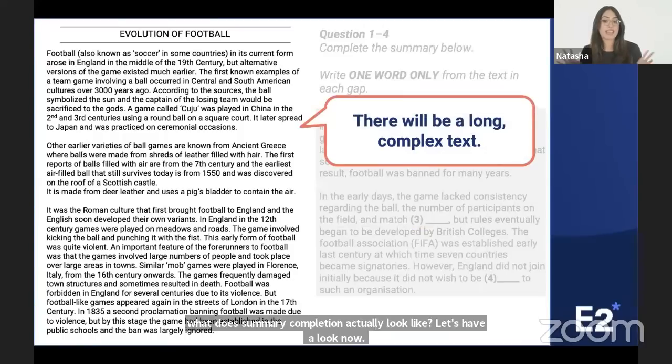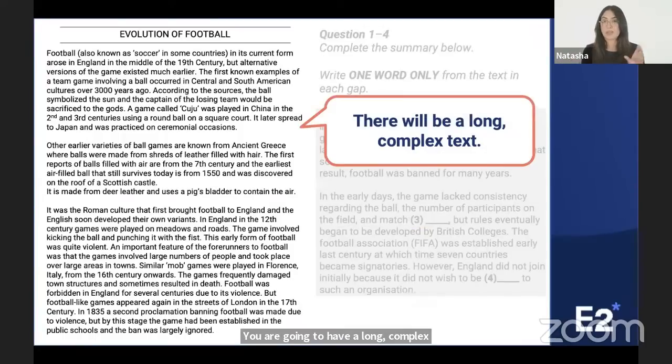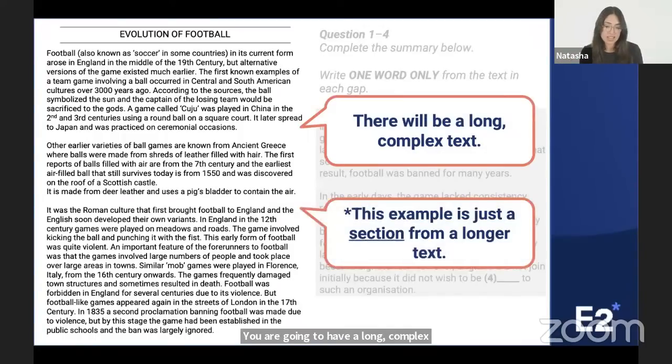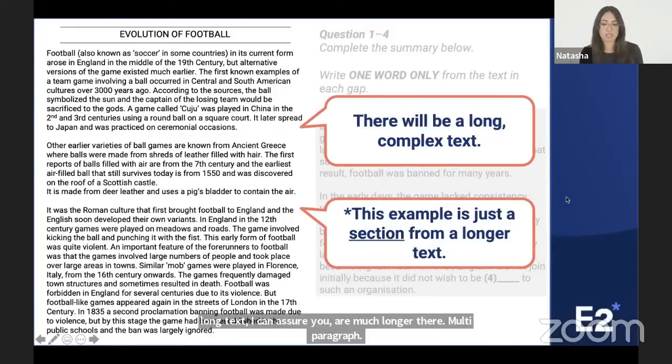You are going to have a long, complex text that appears in section 3 of the reading test. And this example here that you see on the screen, it's just a section from a longer text. The long texts, I can assure you, are much longer. They're multi-paragraph, and we'll get to see a couple of examples in just a moment.